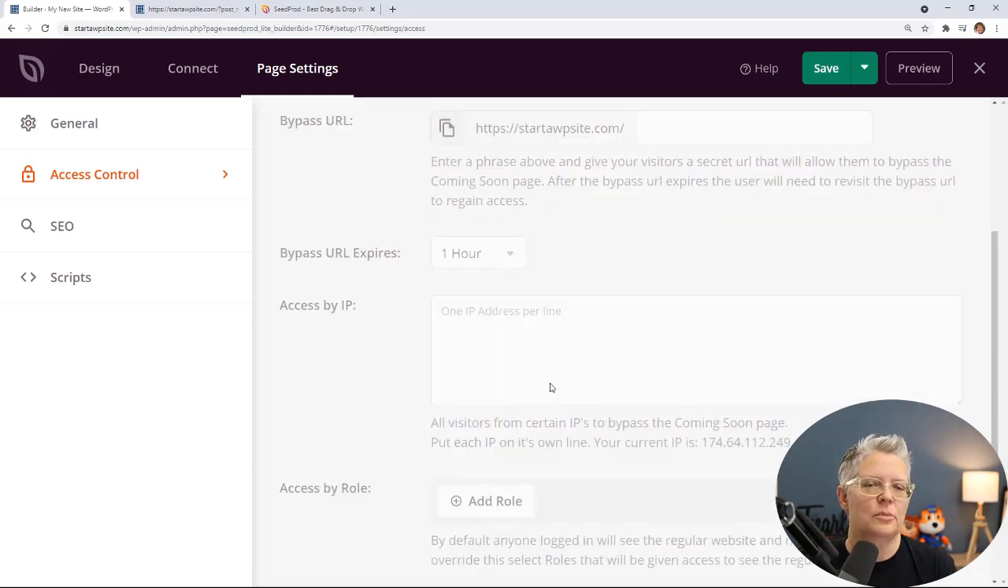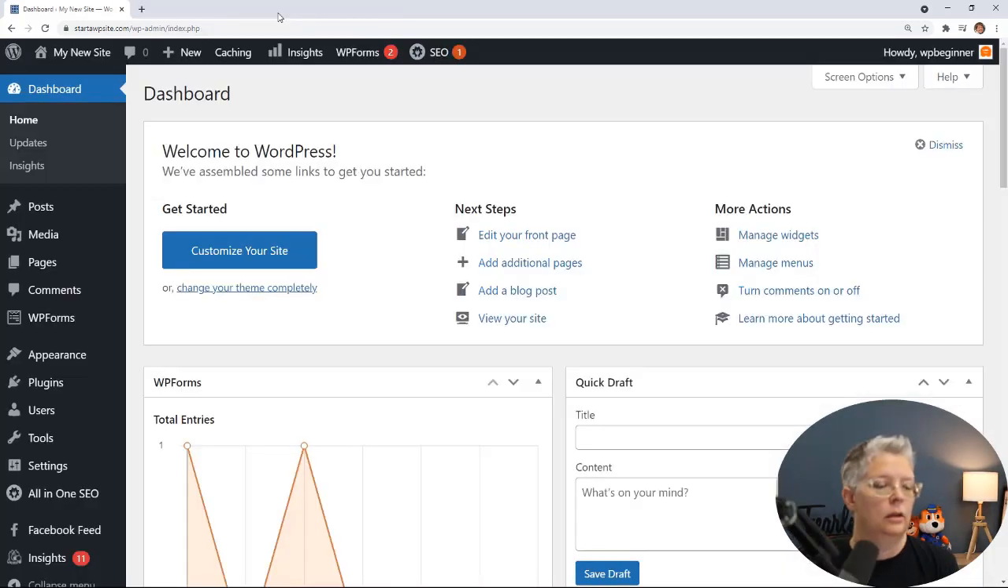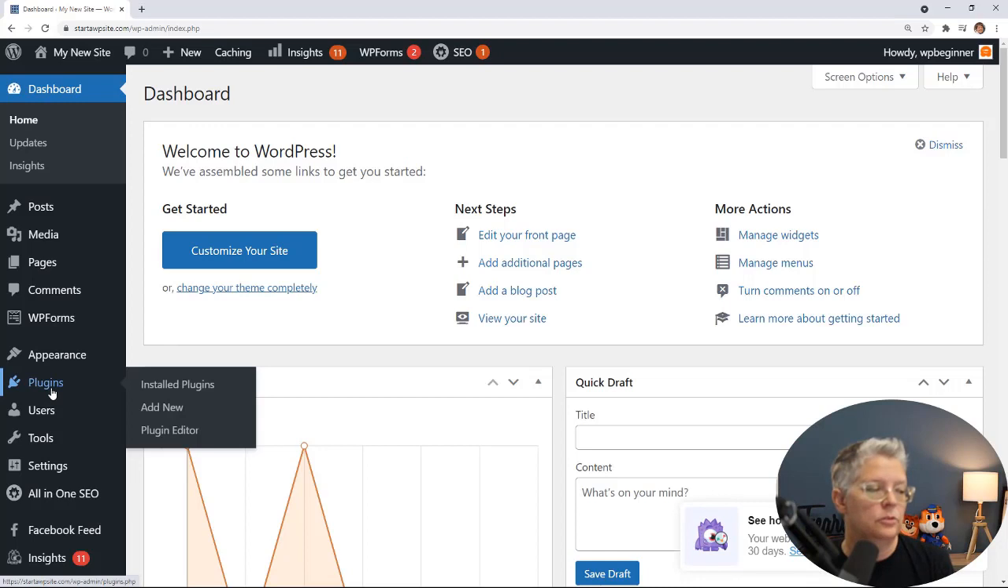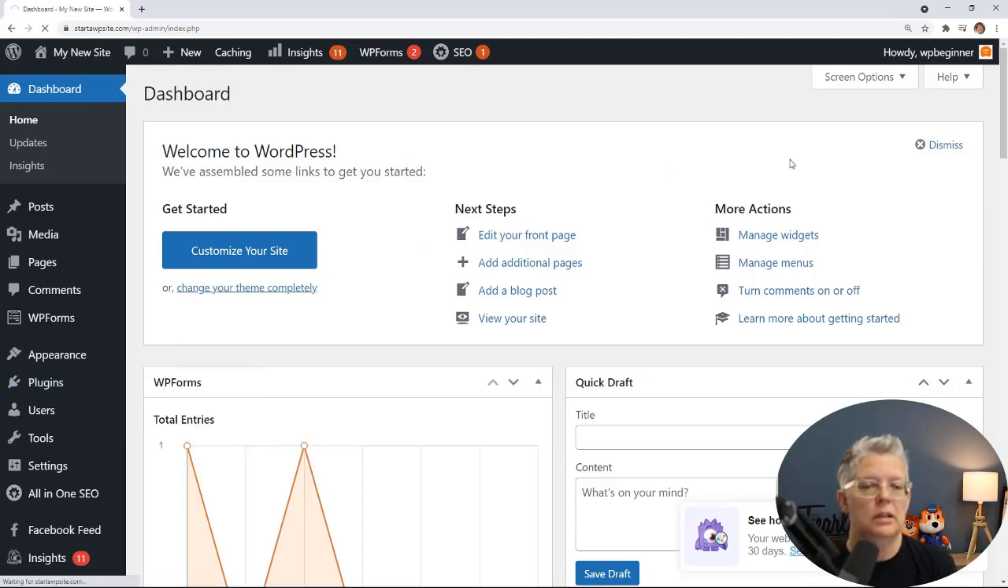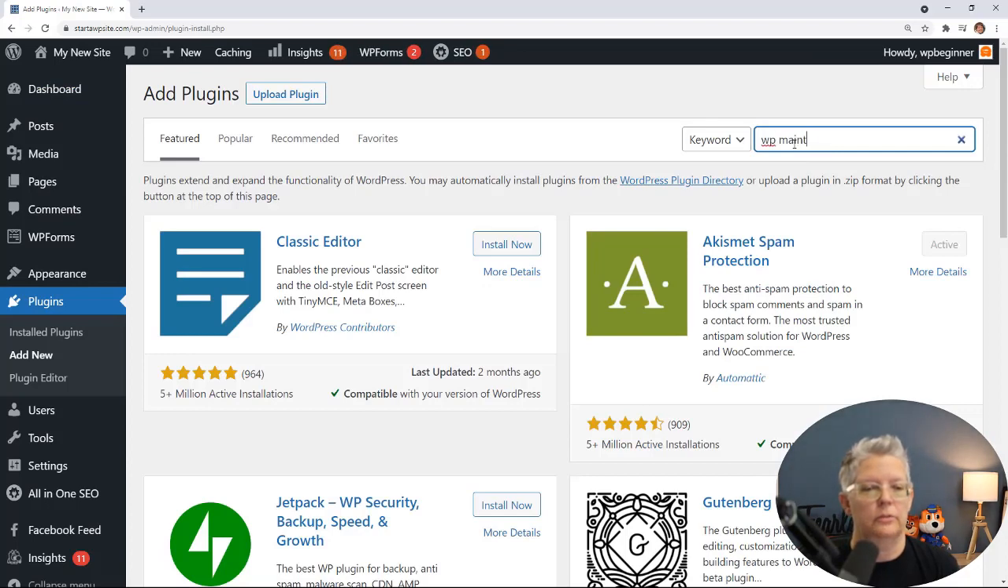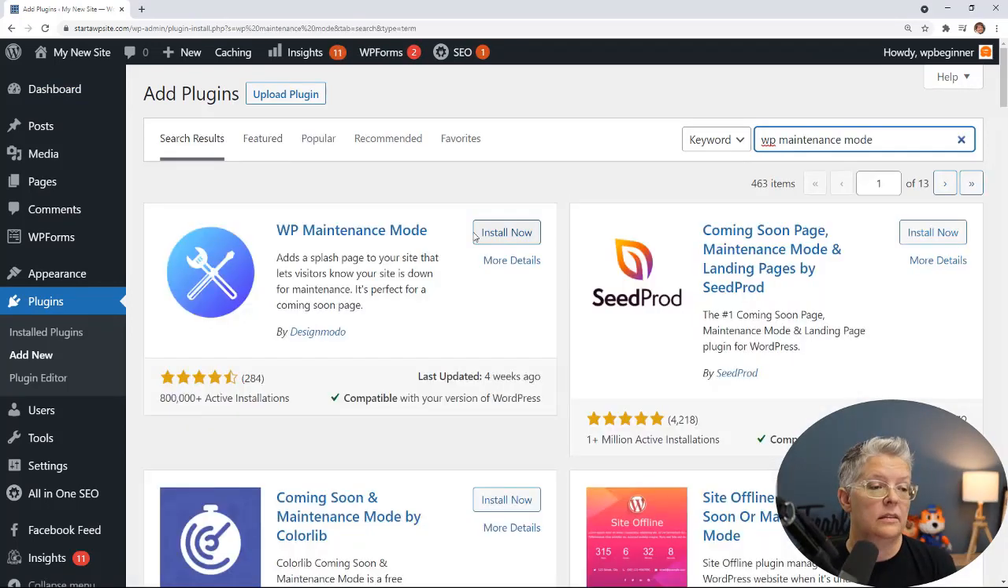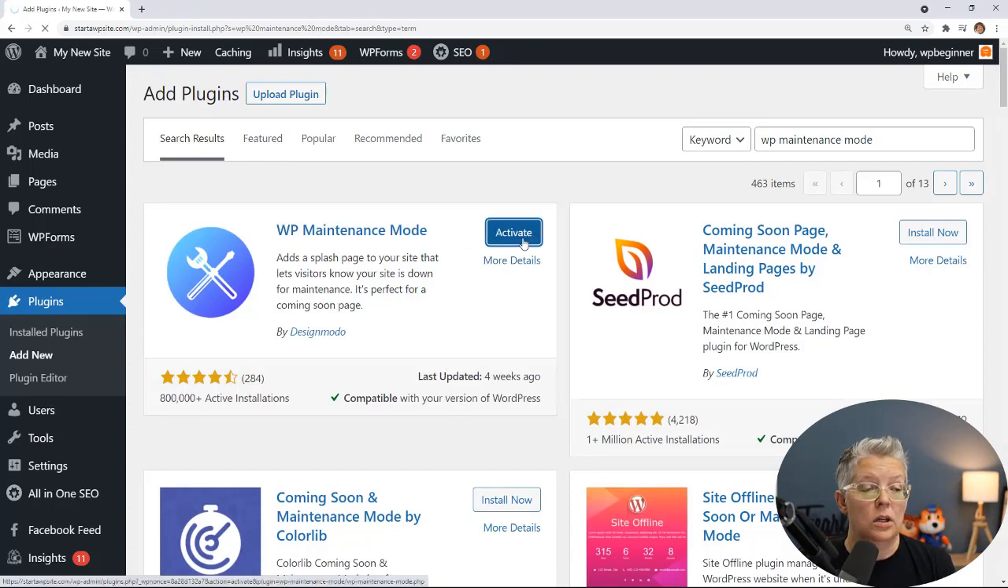Now, method two is also by using a plugin called WP Maintenance Mode. And let me show you how to do that. Okay, I've removed SeedProd and we can add WP Maintenance Mode. So to do that, you can go to plugins, add new, like we did before. In the search bar, we want to look for WP maintenance mode. This is the one we're looking for. So let's go ahead and click install now. We'll also want to stick around to activate this plugin as well.